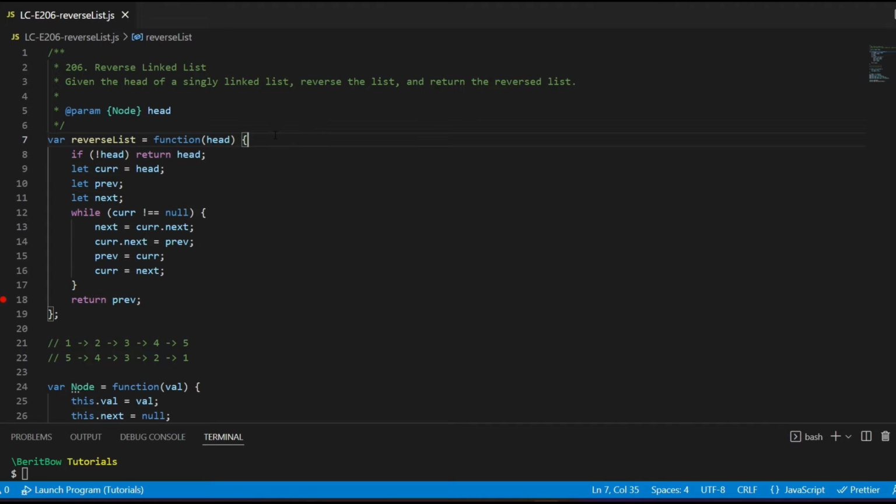So we have our reverse list method and we're given the head of our singly linked list. On line 8, we check if head is null or undefined. We simply want to return head. We don't want to go through the rest of the algorithm, that would be a waste of time. It's null, so we just return head in the event it's null or undefined. Just return what we have.